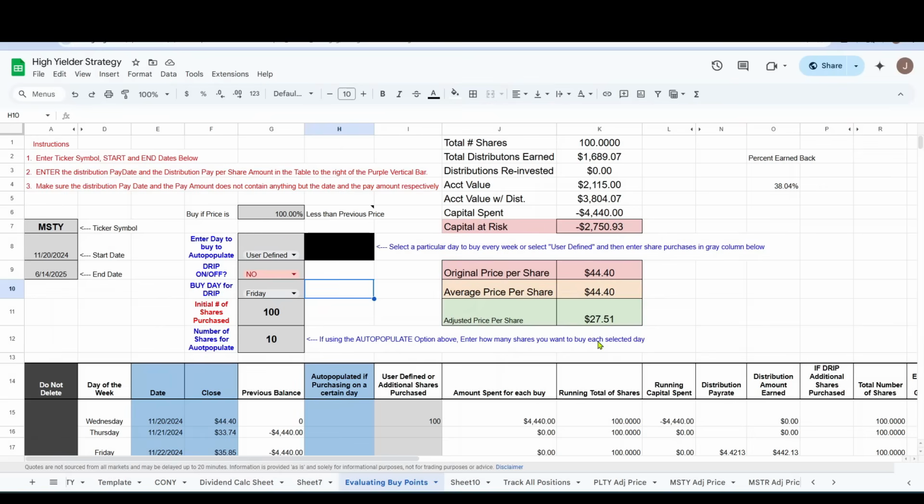And again, DRIP stands for the Dividend Reinvestment Program. Now, I realize these are not dividends, they are distributions, but they work the same way, ultimately. So let me just quickly go over the sheet here and basically how it's going to work.